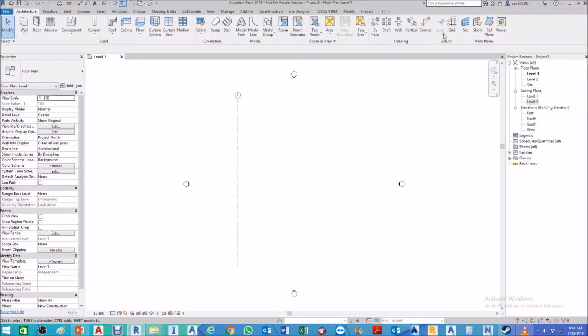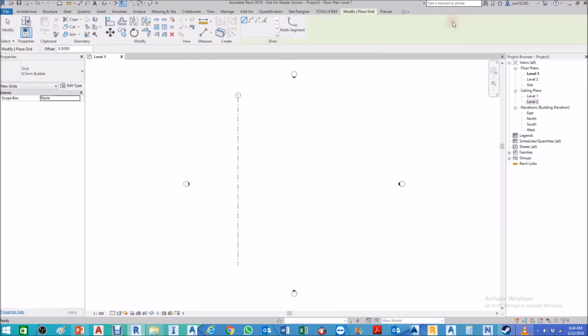For the next grid line, I'll again left click on the grid tool. You will notice here in the options bar, you will have the offset. You can type in, let's say, 5 meter, and then here in the draw tool, you can select the option Pick Lines. Since we already have our first grid line, we can left click the grid line 1. So it automatically gives us a 5 meter offset from the grid. We can do this one.